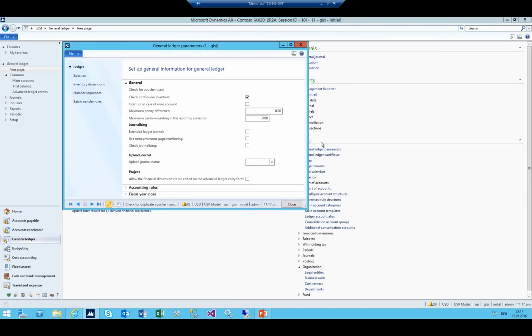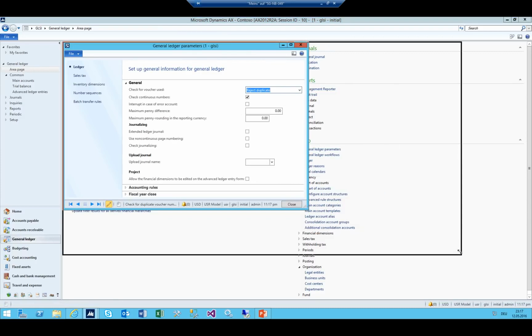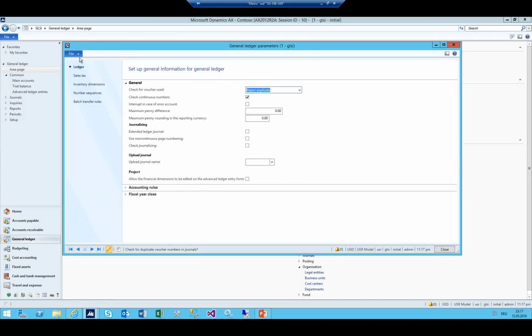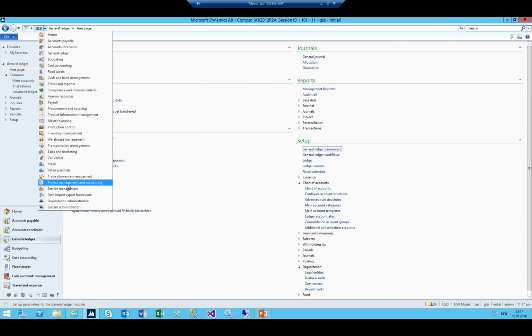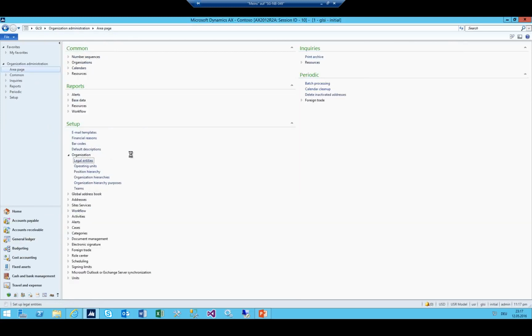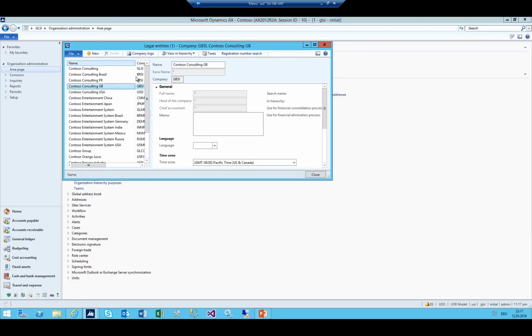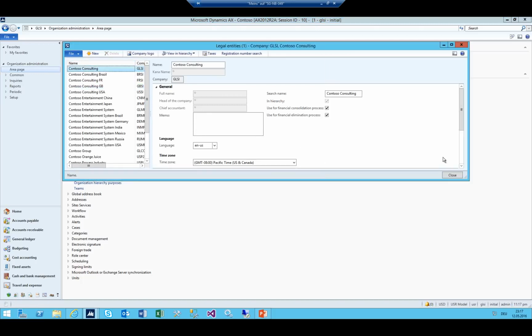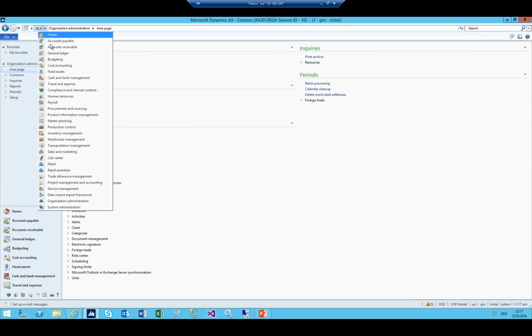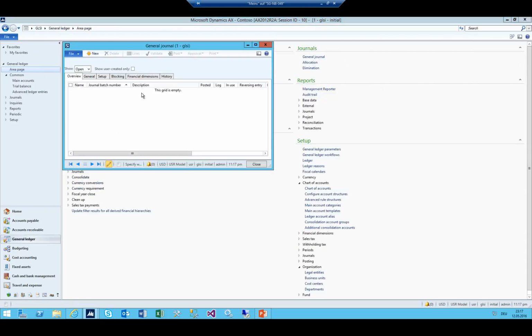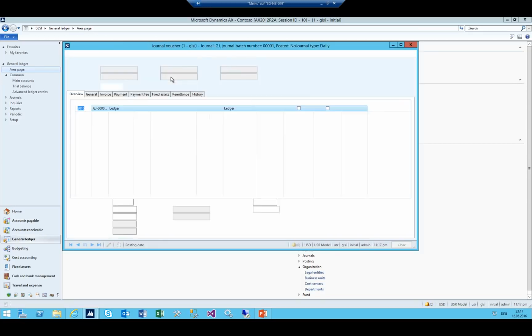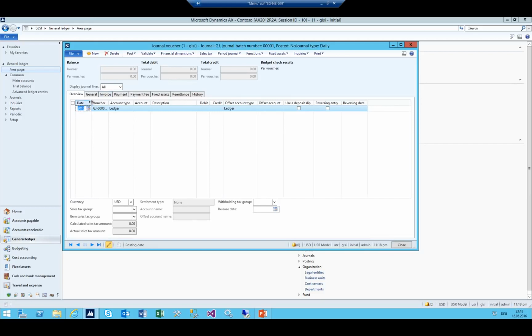No, not here. Of course, not here. It is under organization. Sorry for that, but anyhow, GLSI used for it's not good. Otherwise, I would not be able to post anything, but now I am. So I say GJ and I go to lines and I just make some postings because I need to have actuals from last year, of course.